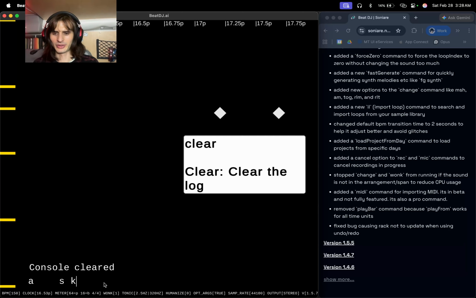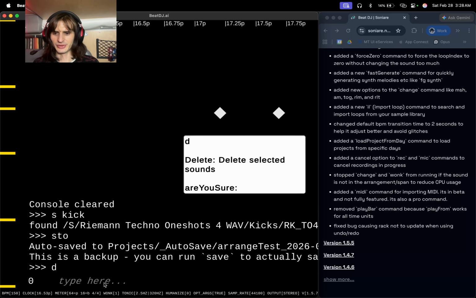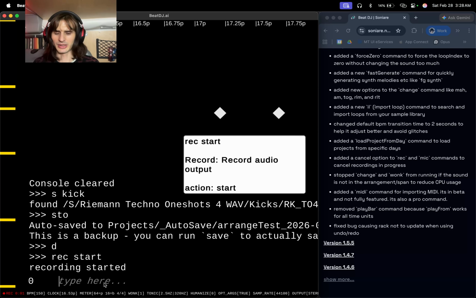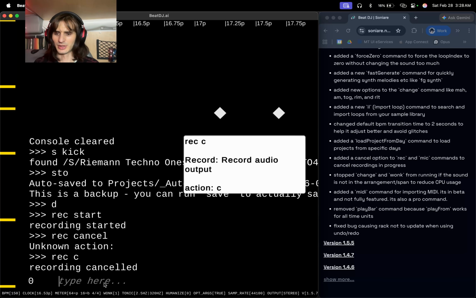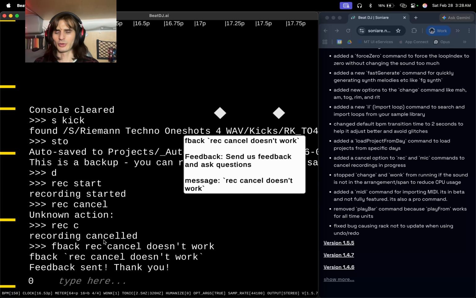So if we're recording, I don't really need any audio to actually show. If I'm recording, record start, and I'm like, oh crap, I messed up the recording. You don't have to do record stop and save the file and everything. Just do record cancel. Oh shoot. I guess it's record C and it will cancel. I need to fix that. So you can do record C and that will cancel it. And I need to fix it so you can actually type out the whole word cancel.